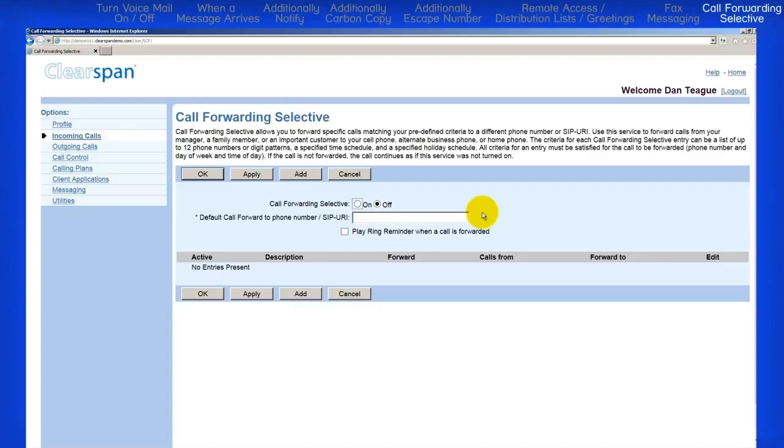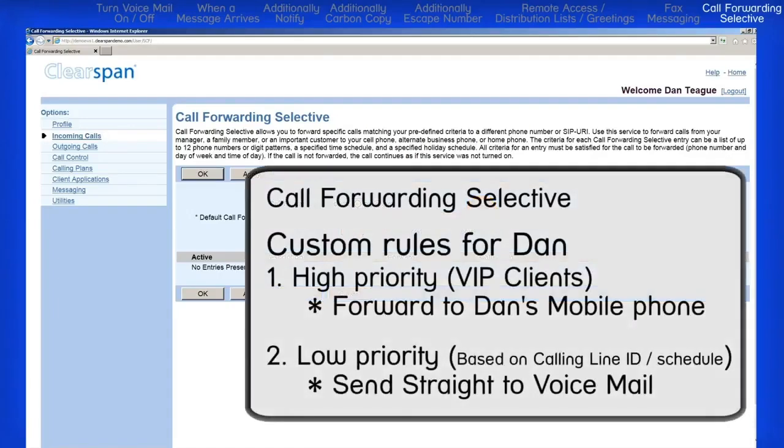So what we did previously is how we want our incoming calls to be handled. In this menu, we can further customize how incoming calls will be handled. I'm going to set up two rules, one for a VIP client and one that will send a call straight to voicemail. The feature uses calling line identification, or caller ID, to identify the number that is calling.